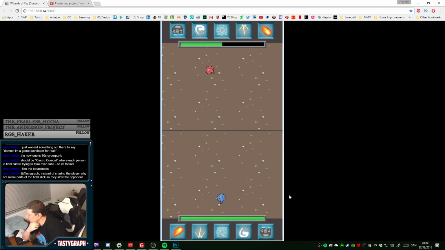ACP says, instead of snaring the player, why not make parts of the field slick so they slow the opponent? Yeah, that's a good idea too, but the reason why I originally didn't do that is because as a player, you don't have control over the other half of the screen. So let's say I shoot ice. I shoot it this way. I don't have any real control over where the icy patch is going to be. And that's why I decided not to do it.